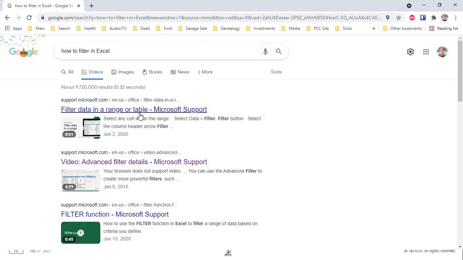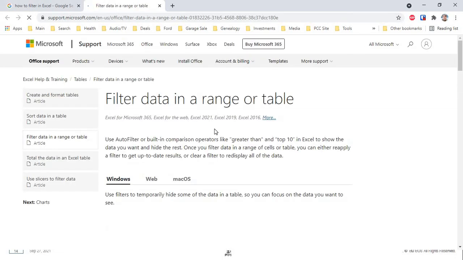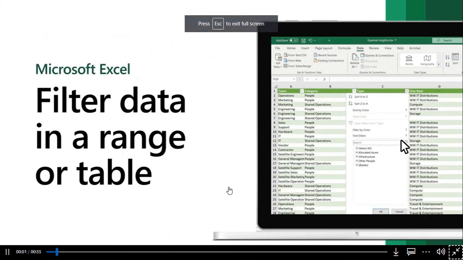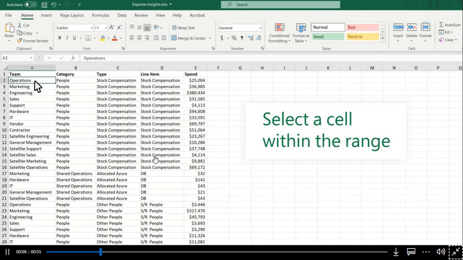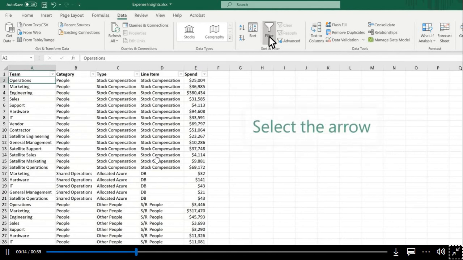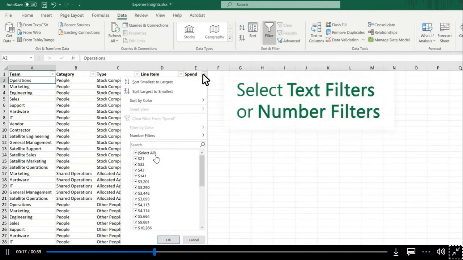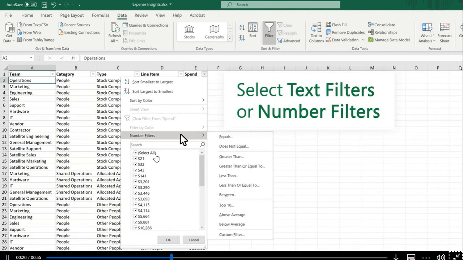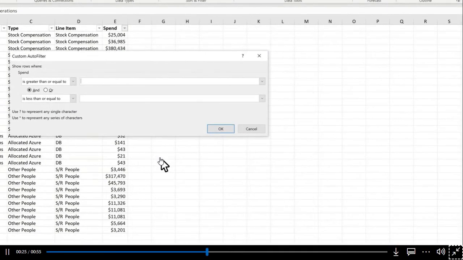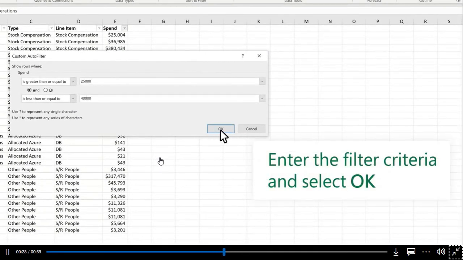Well, here's a video here from Microsoft support on how to filter data. So I can click on that. We can go out here. In Excel, filter data in a range or table to show the data you want and hide the rest. Cell within the range. Select Data, Filter. Select the arrow. Select text filters or number filters. Choose a comparison, like between. Enter the filter criteria and select OK.